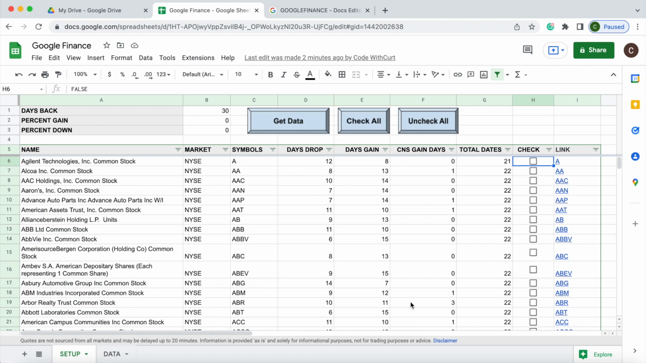The channel brings you the latest Google Sheets and Google Apps Script videos. In today's video, I'm going to show you how I built a stock analyzer. In this analyzer, what I'm doing is measuring trends of stocks. So I'm looking for stocks that are on the upswing.